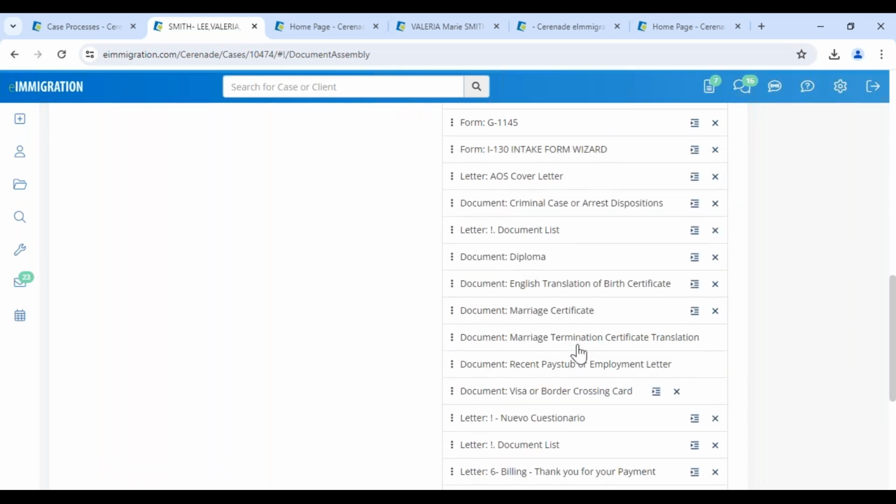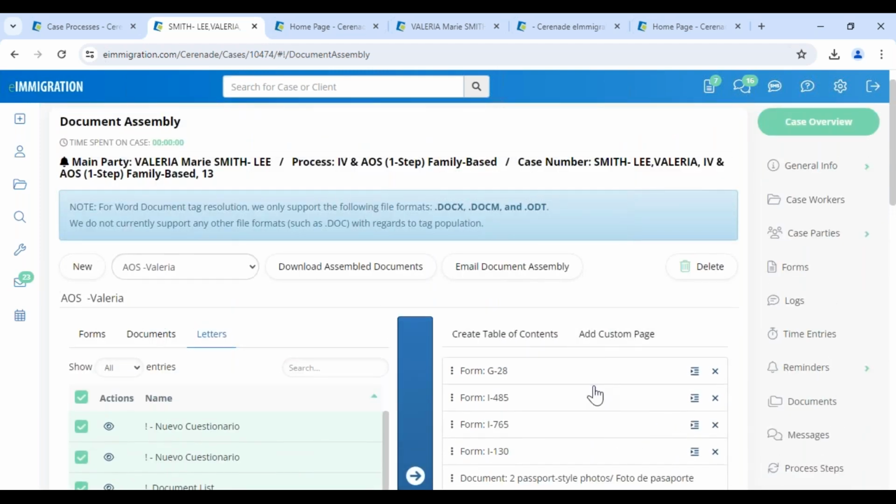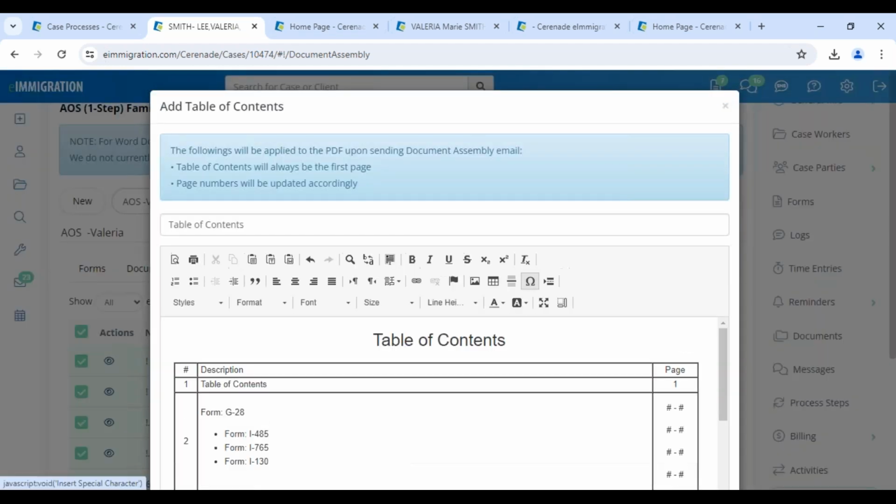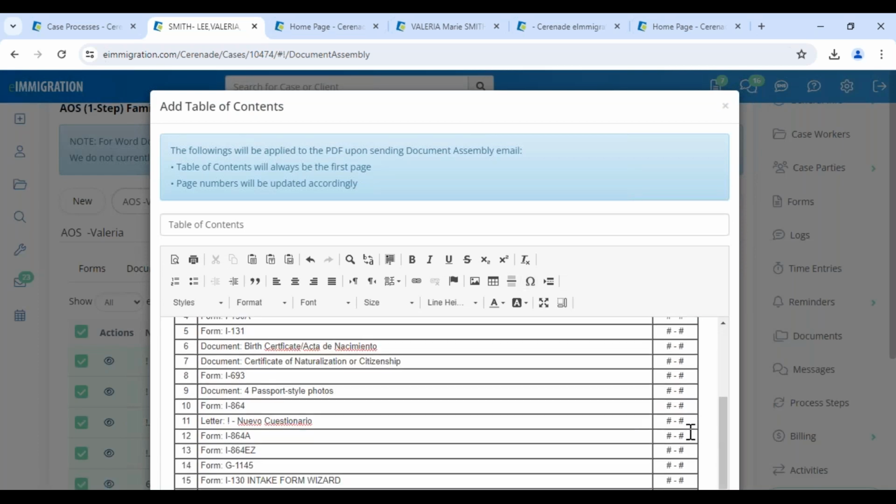Any questions at this point, let me know, okay? You could also indent. So maybe I want to say, hey, let me add a custom page and all these belong to the applicant. So let me just put them all together. So whatever you want to do. Create the table of contents and the system updates the page numbers accordingly.